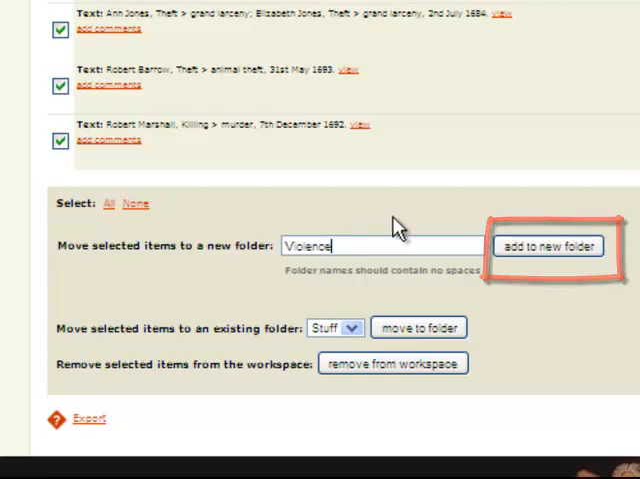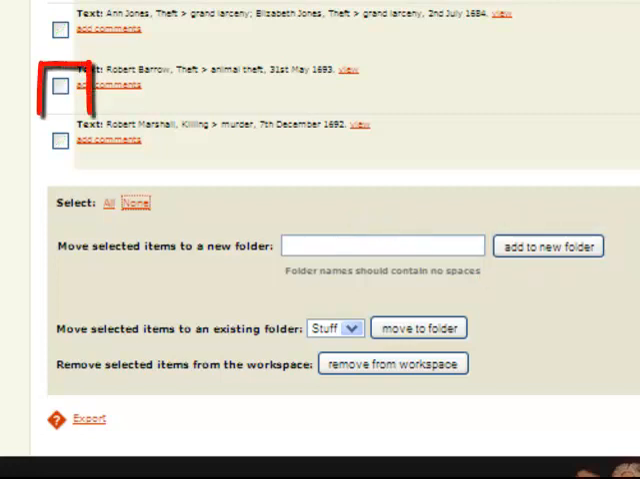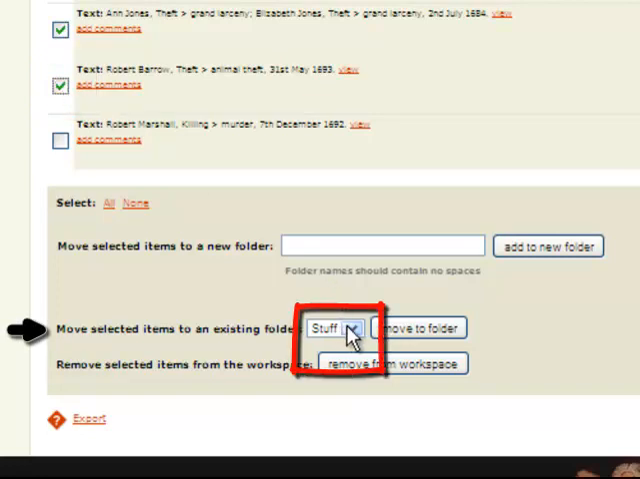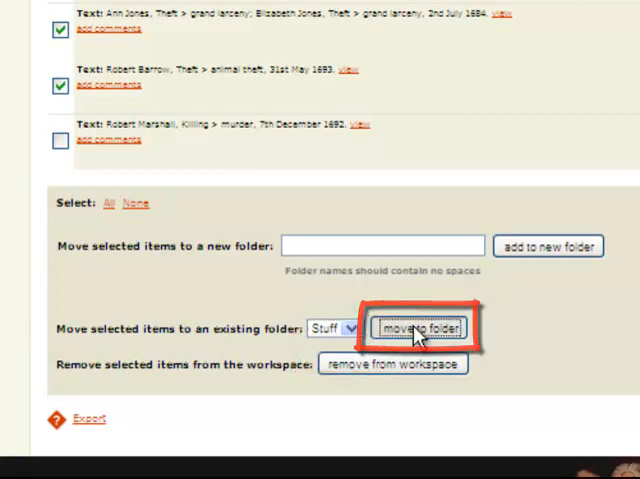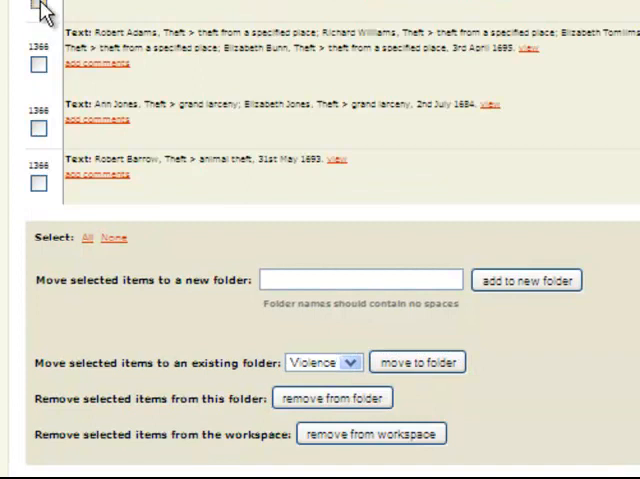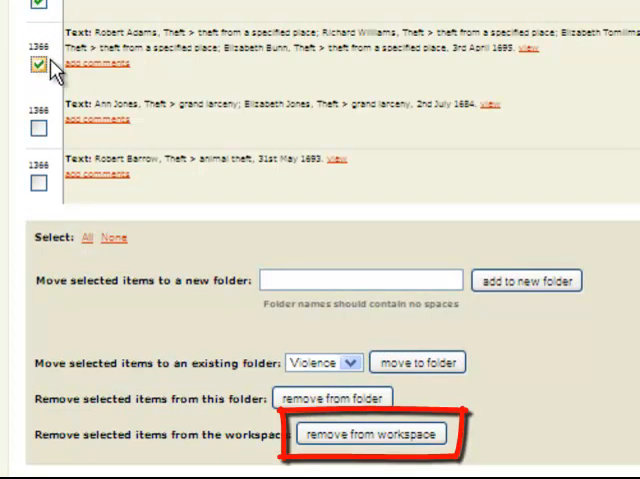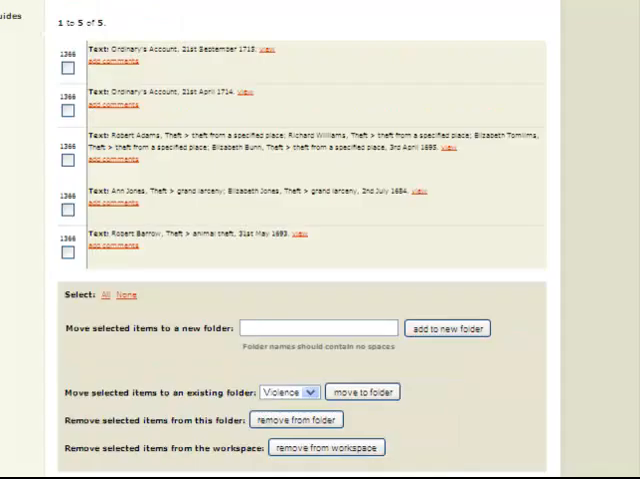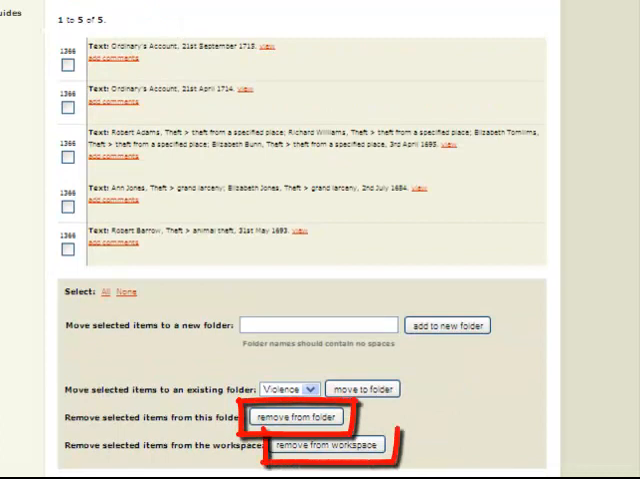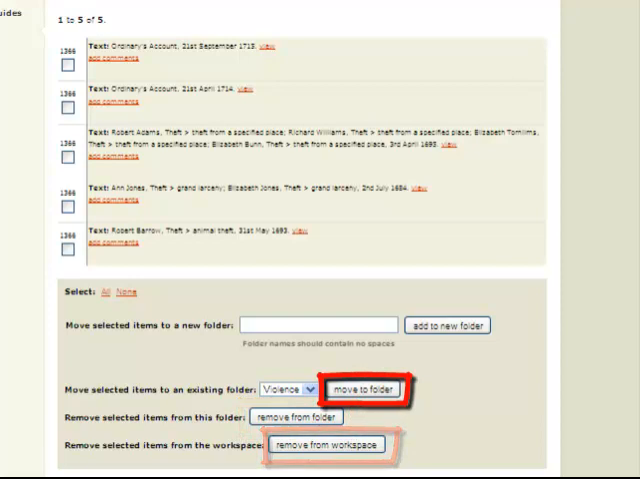To put items into an existing folder, tick the box to the left-hand side of each item you want to add to the folder. Select the folder you want to add them to from the drop-down list next to Move Selected Items to an Existing Folder, and click on the Move to Folder button next to the drop-down list. Similarly, you can remove items from your Workspace by selecting the items you want to discard and selecting the Remove from Workspace button. Once you navigate to your folders, you have further similar options to remove items from the folders, remove them from the Workspace, or move them to a new folder.